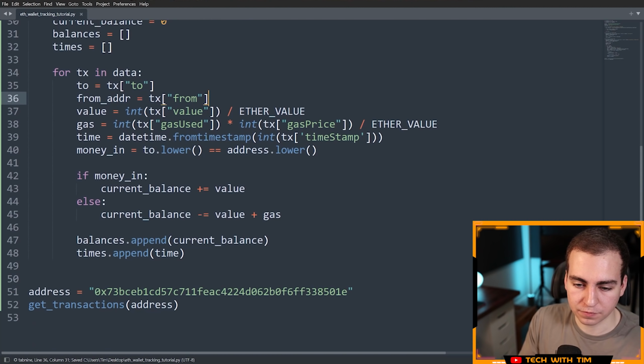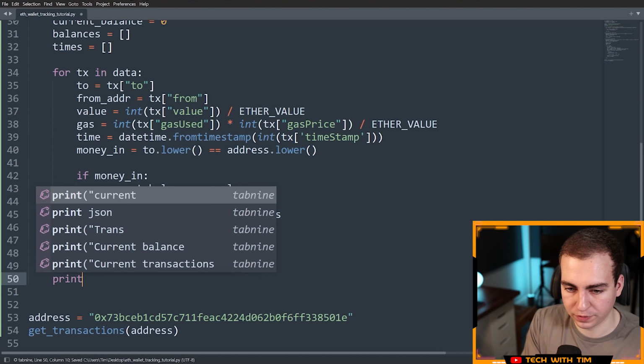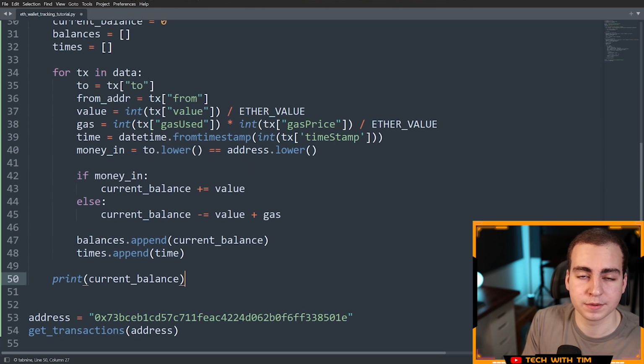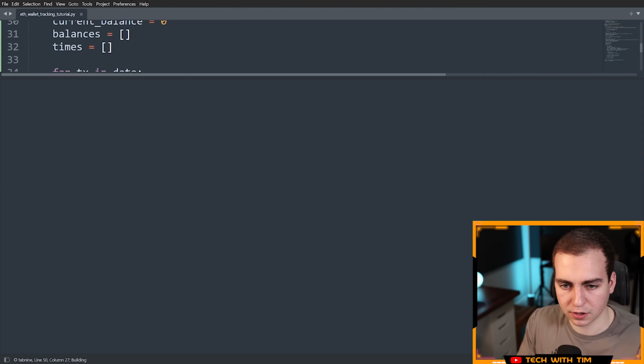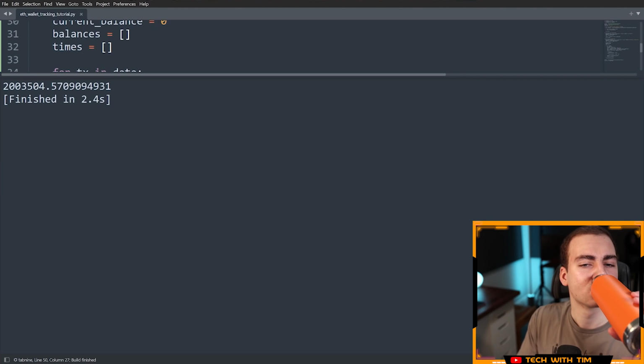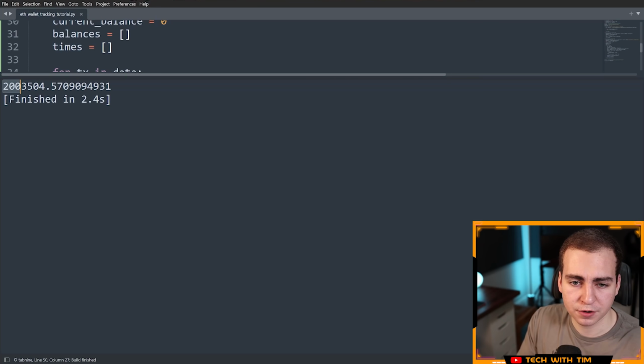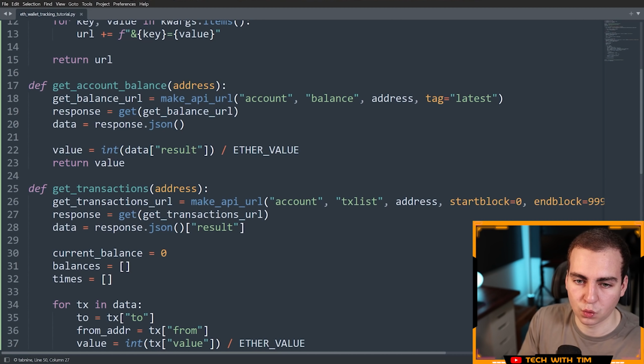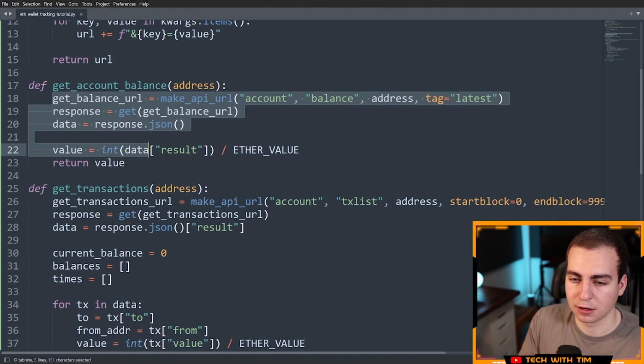So let's just run the code for right now, but let's print out what the current balance is at the end, just to see how far off we are when we're only looking at the normal transactions. Okay, so let's run all of this here and see what we get. And we get a balance of 202 million and then 3,504 Ethereum, which I think was almost exactly what the actual balance was when we got the account balance.